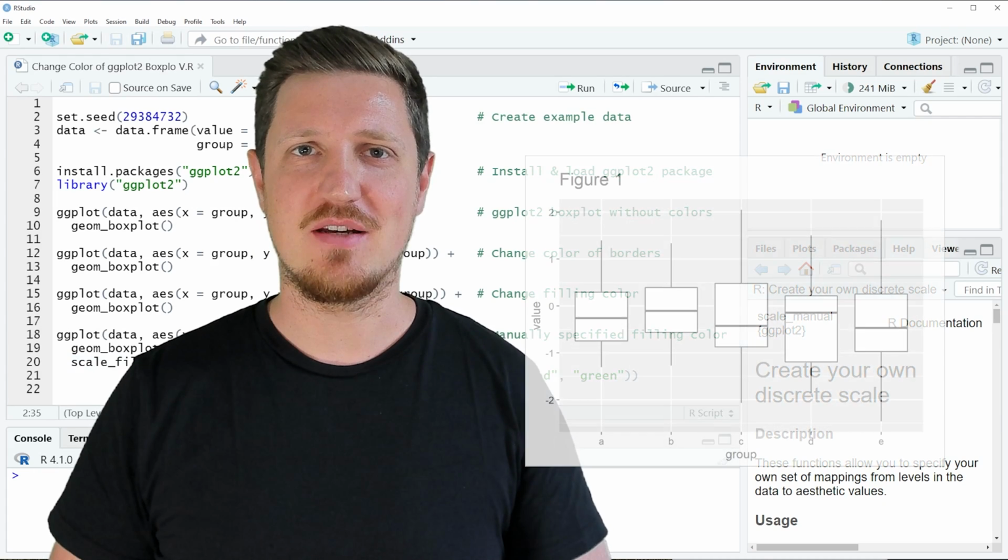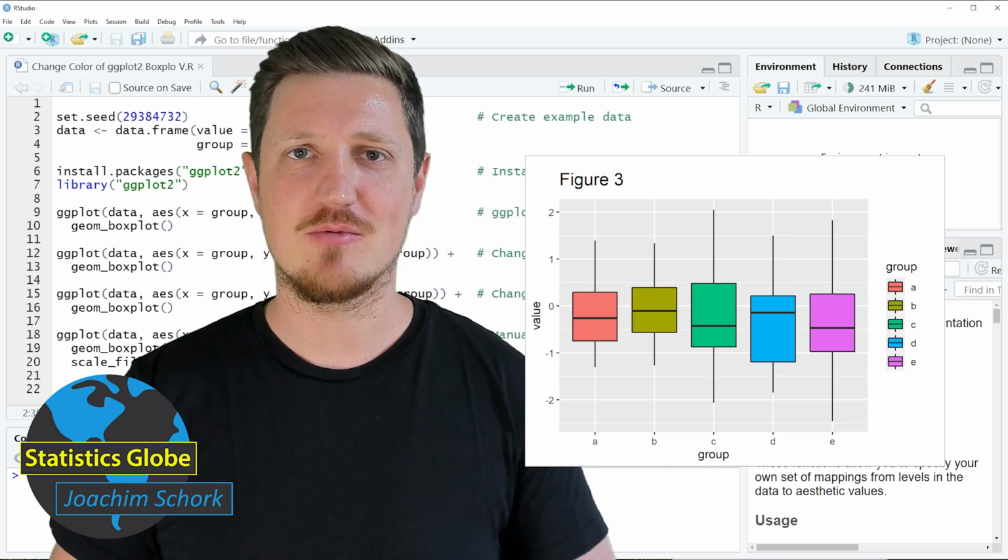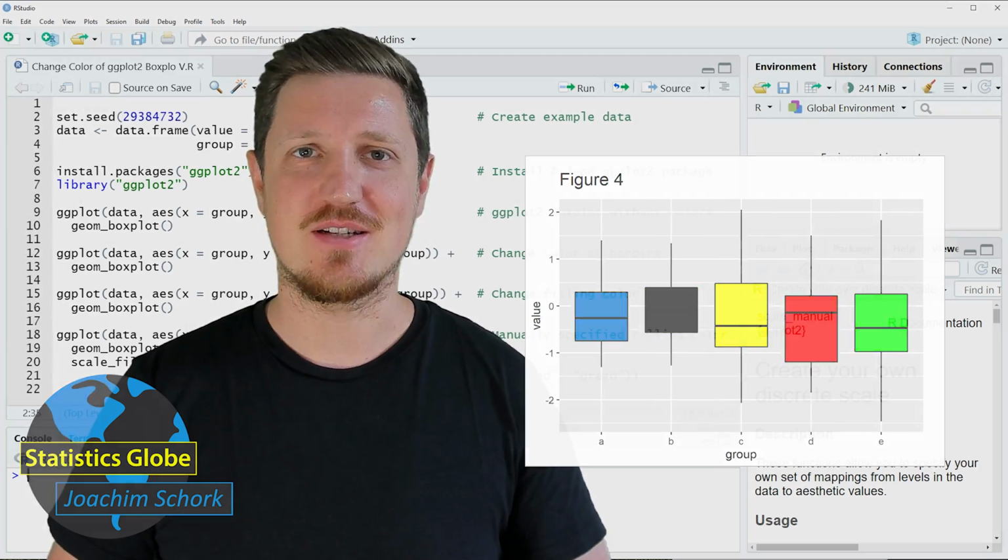In this video, I'll explain how to change the colors of a ggplot2 boxplot using the R programming language. So without too much talk, let's dive into the R code.